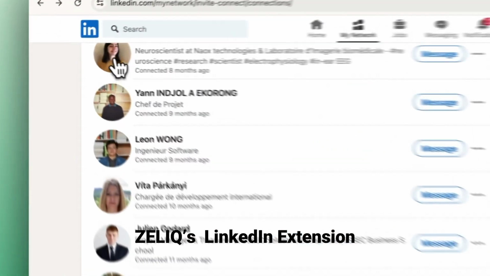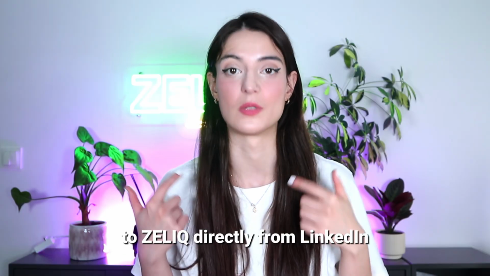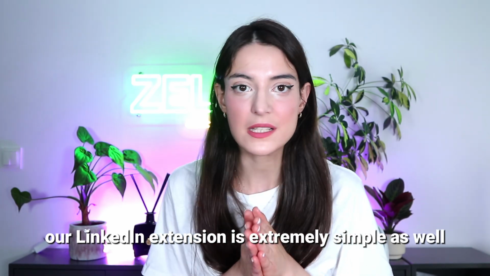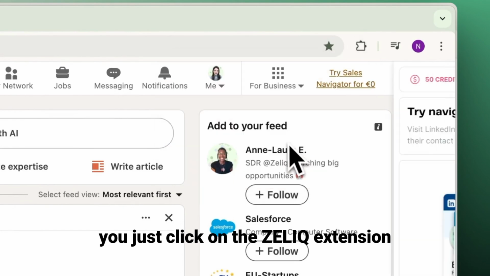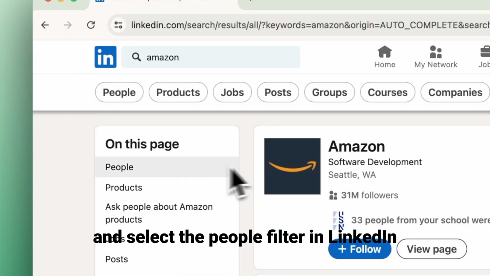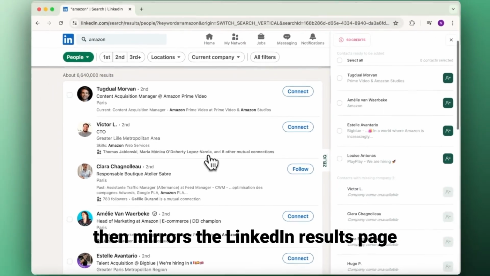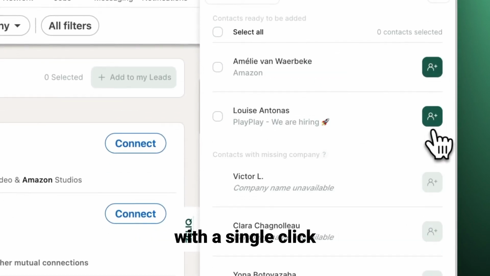ZELIQ's LinkedIn extension is also a good way to search for and add your prospects to ZELIQ directly from LinkedIn. Using our LinkedIn extension is extremely simple as well. You just go to LinkedIn, click on the ZELIQ extension, and select the people filter in LinkedIn. The ZELIQ extension then mirrors the LinkedIn results page, and after that you can just add people to your ZELIQ prospecting list with a single click.